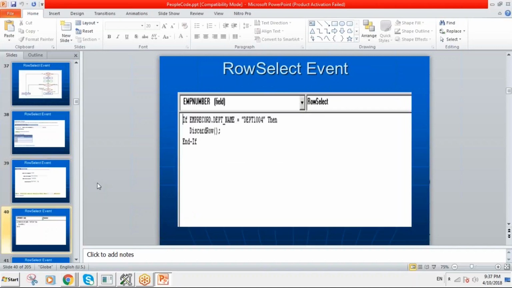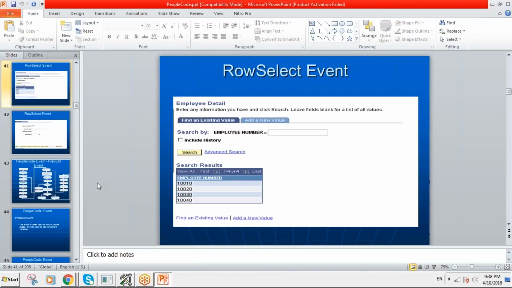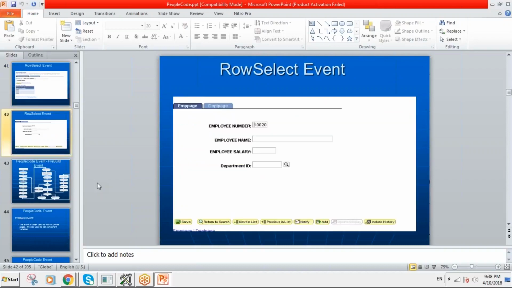Whenever you are writing code in the row select, what are they writing? They are not talking about an employee. They are talking about department ID. That means a number of employees may have the same department. For all the employees having the same department, discard the row. What will happen if I write the discard row function here? I try to open the employee again, and the details are not displaying for me.